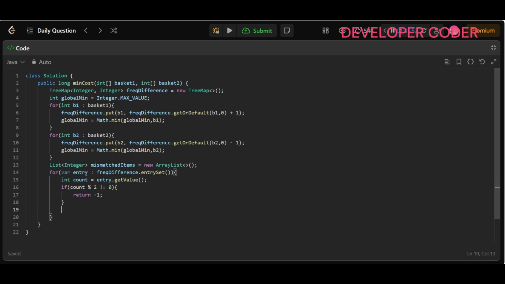Now if we are not returning -1, then we have to add half of the absolute difference, since two mismatches fix one swap. So here, int i equal to 0, i less than Math.abs of the count divided by 2. I'm taking the even value. If the count is 2, I take it one time; if the count is 4, I take it 2 times. So only half the number of times is needed.